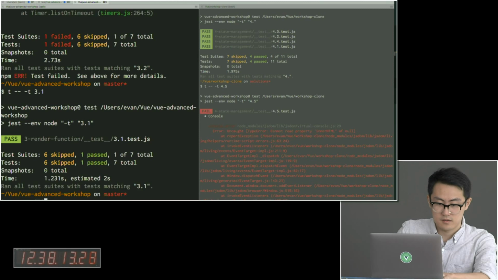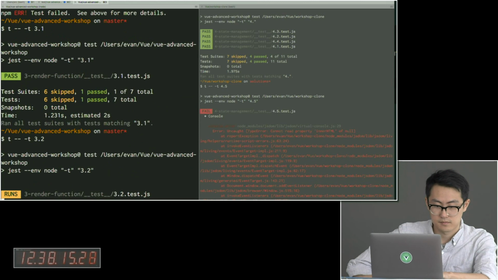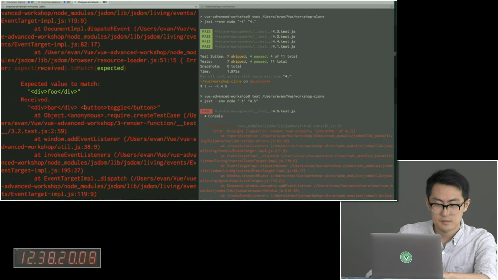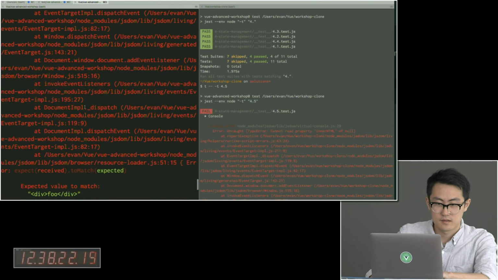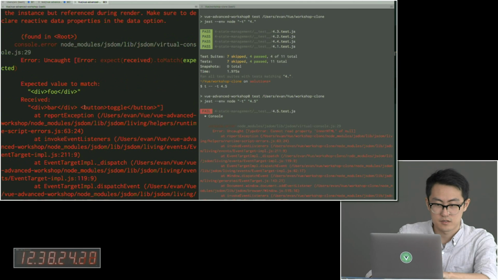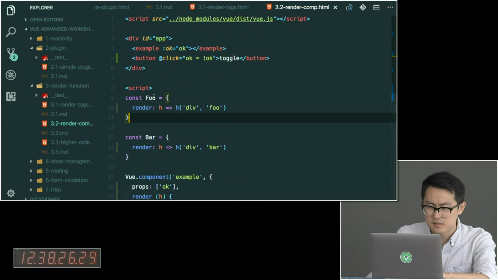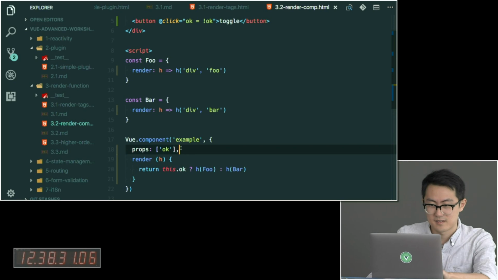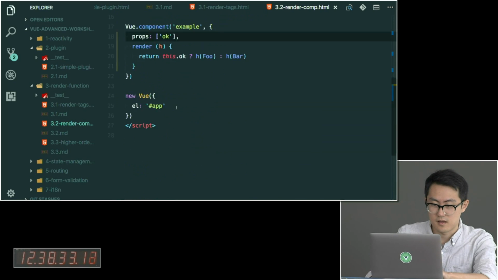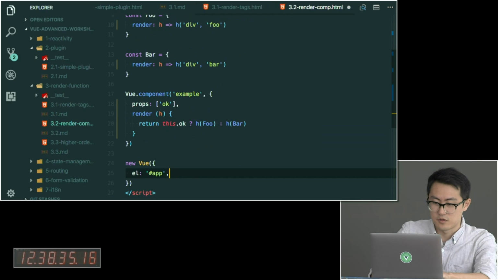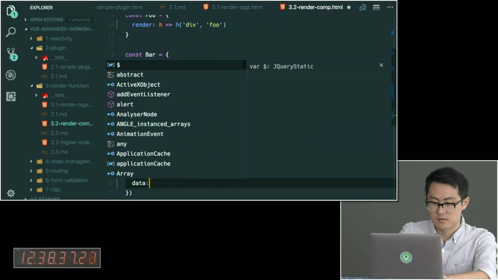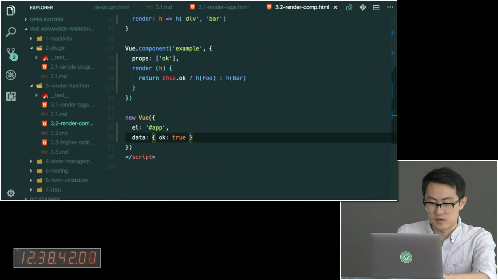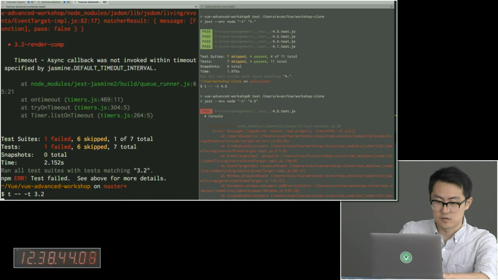Let me try that. Oh, okay. Expect it to match. It's in reverse, I guess. You have to initialize ok to true. Right, ok in your model. Ah, here, right. We didn't have this here. And right, ok doesn't exist in the root scope, so we need to declare that.